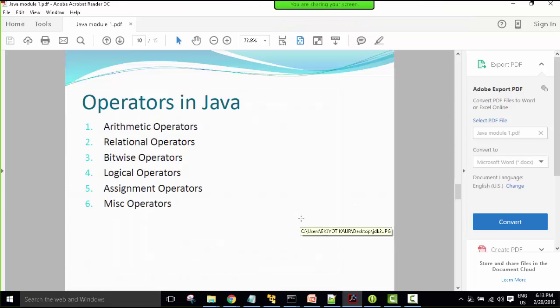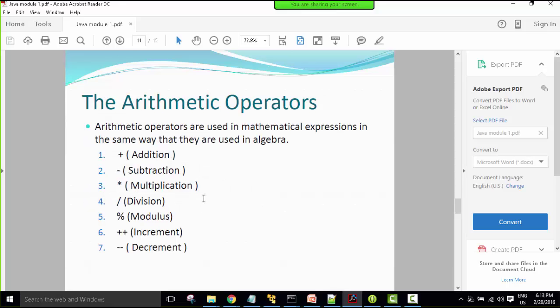Okay, so we need to discuss operators in Java. We have arithmetic operators, relational operators, bitwise operators, logical operators, assignment operators, and miscellaneous operators. Okay, so we'll be doing their hands-on as well, but before doing hands-on, we'll just be walking through the slides itself. For arithmetic operators, you have addition, which is a plus, minus, that is subtraction, asterisk for your multiplication, and slash for your division. Then you have percentage sign for modulus, plus plus is increment, minus minus is decrement. So these are the arithmetic operators used in mathematical expressions, whenever they're used in algebra.